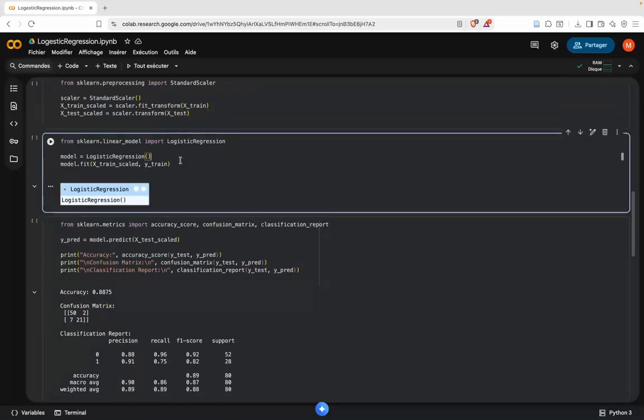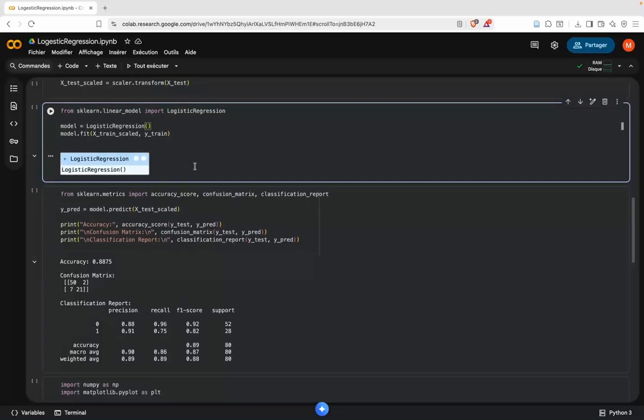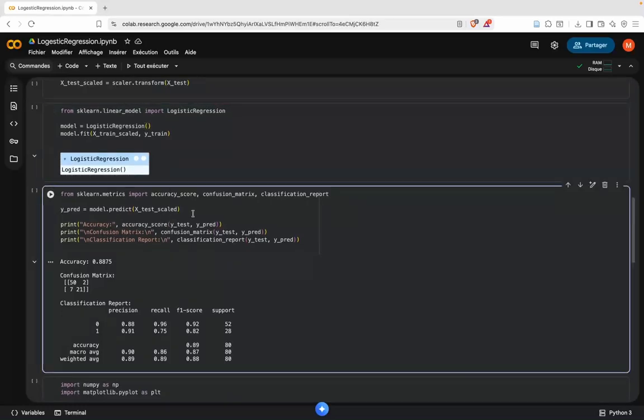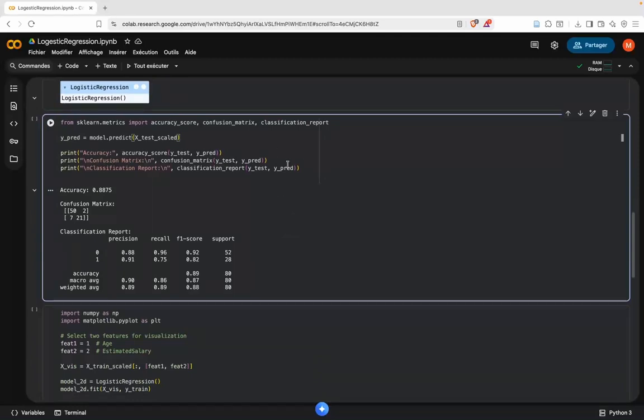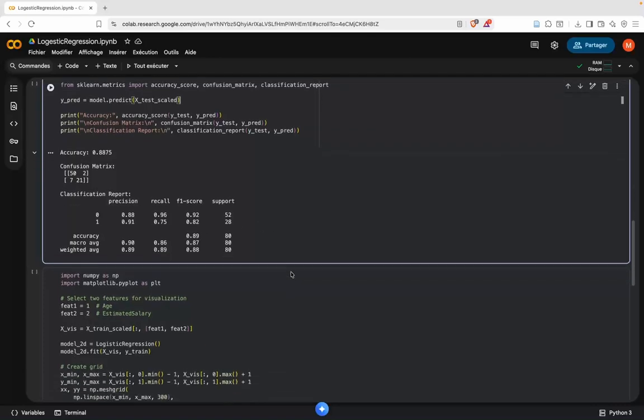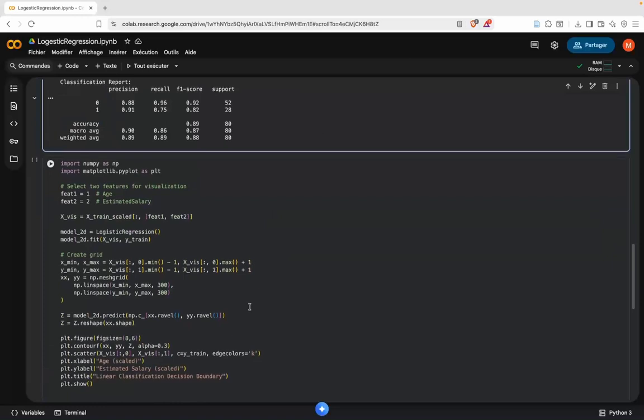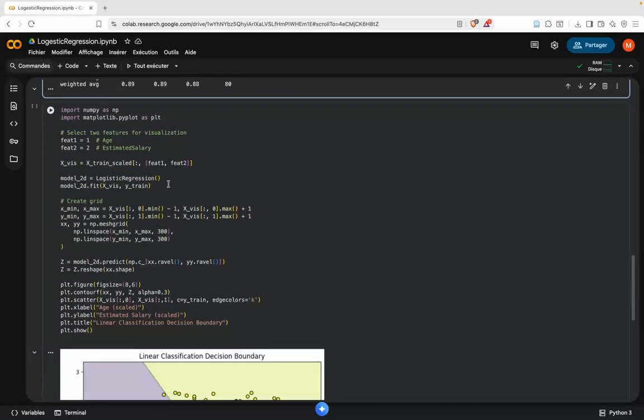Now we create our linear classifier using logistic regression. We fit the model on the scaled training data so it can learn the patterns that separate buyers from non-buyers. Once the model is trained, we use it to make predictions on the test set. Then we evaluate its performance by calculating accuracy, displaying the confusion matrix, and printing a full classification report. These metrics show how well our linear classifier can distinguish between buyers and non-buyers.